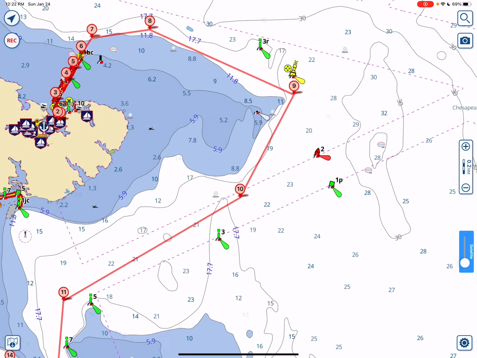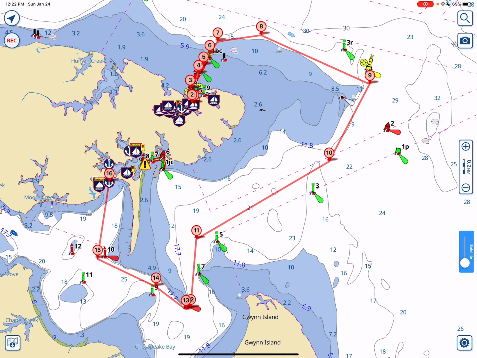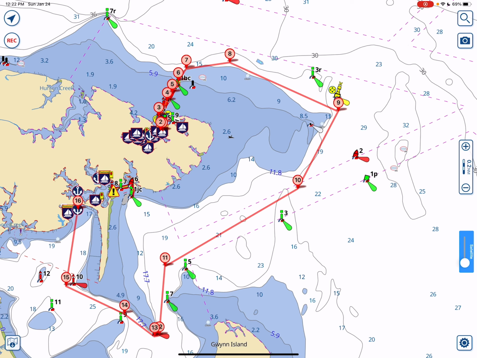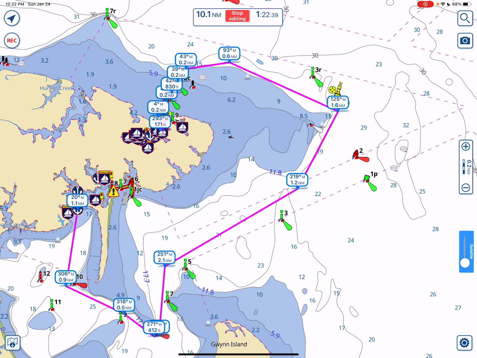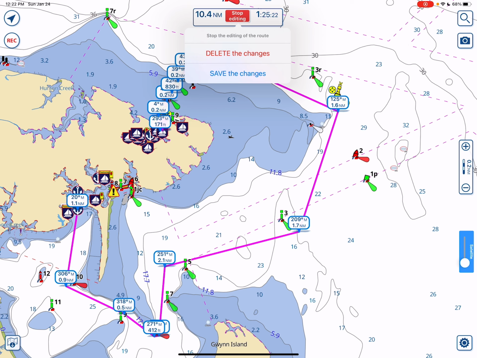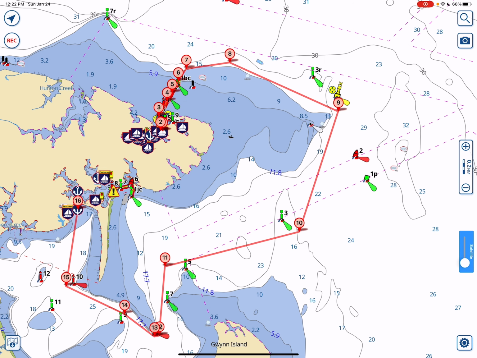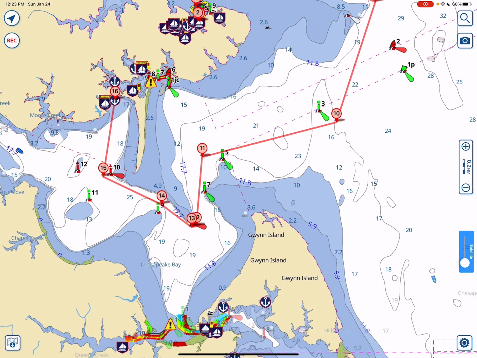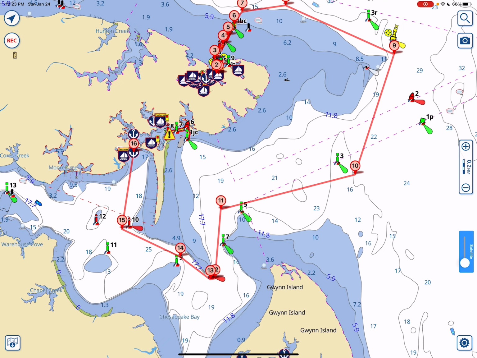Now suppose you wanted to change it after the fact. Let's say you wanted to go further out on number 10. Hit number 10. See the pink on the left, hit the pink, and now you're back in edit mode. Tap it, move it around, maybe down to here if you wanted to. Stop editing, save the changes, and now you have a new route. Simple, simple. So that's how you do a route in Aqua Map.